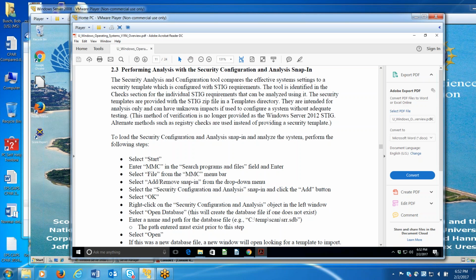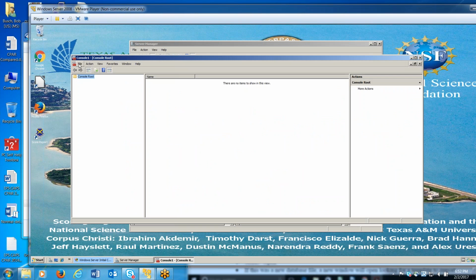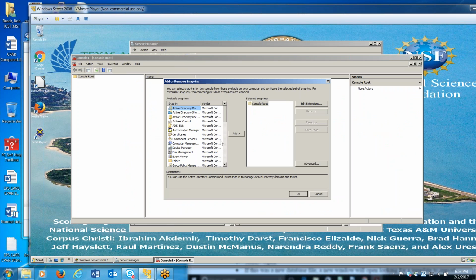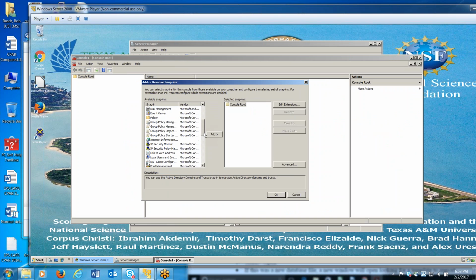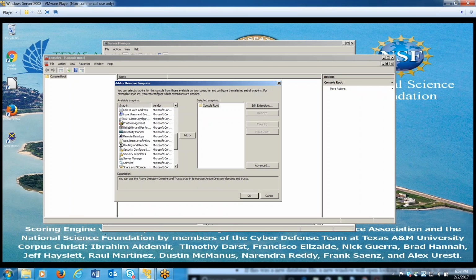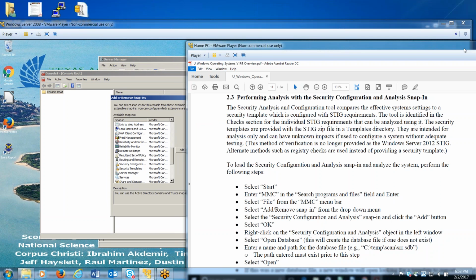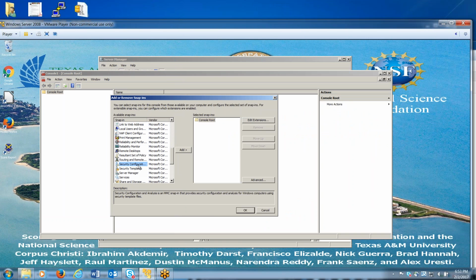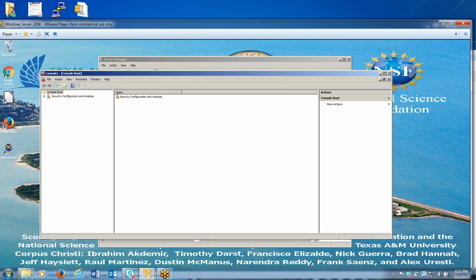So, in this one it says, okay, MMC, select file, and I think it says add security snap-in, and then security templates, security configuration analysis. That's this one. Add. Hit OK. Okay, so it's there.